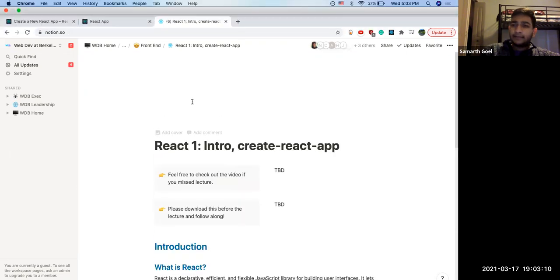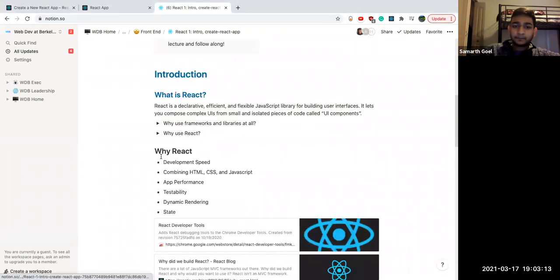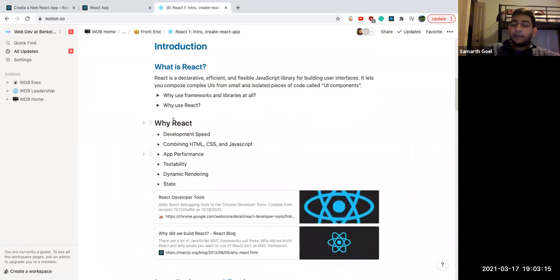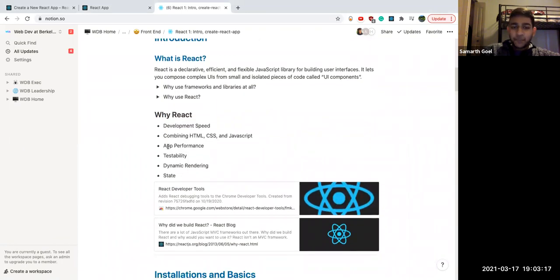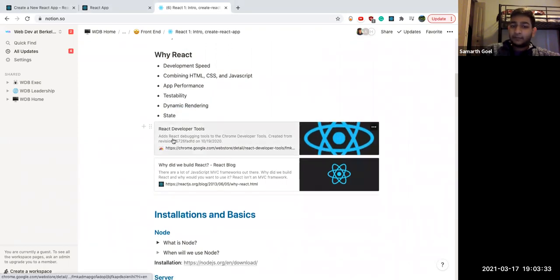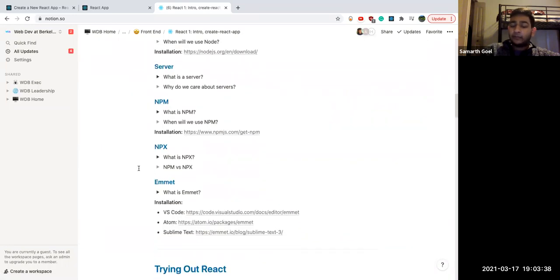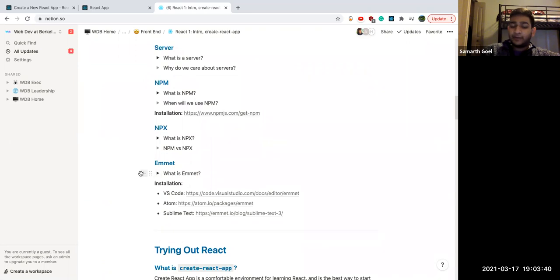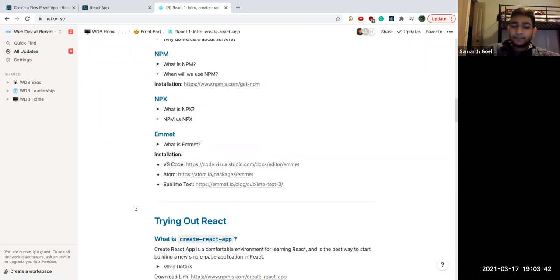All right, I think we'll end at 15 ideally. I'd recommend reading over this, but I kind of went over it. Development speed: combining HTML, CSS, JavaScript, your app becomes faster, easier to test. Dynamic rendering, which just means it renders better, kind of hard to explain right now. And state, which you've learned about. React developer tools, try to build React, I would recommend reading them. Node, servers, Emmet, I recommend reading over all of these. Not super important right now, given the time.